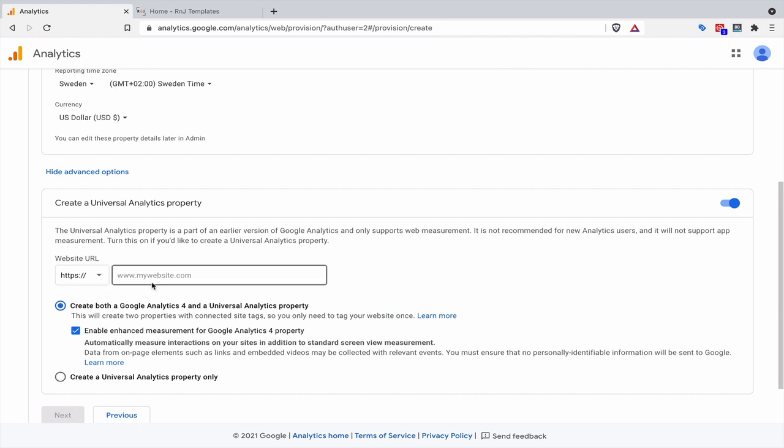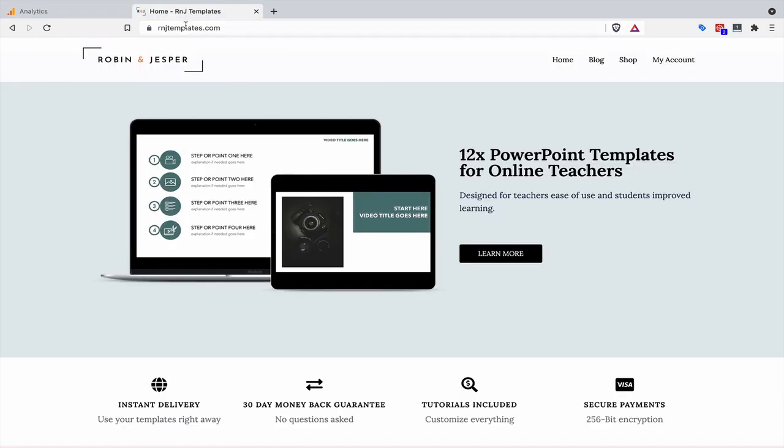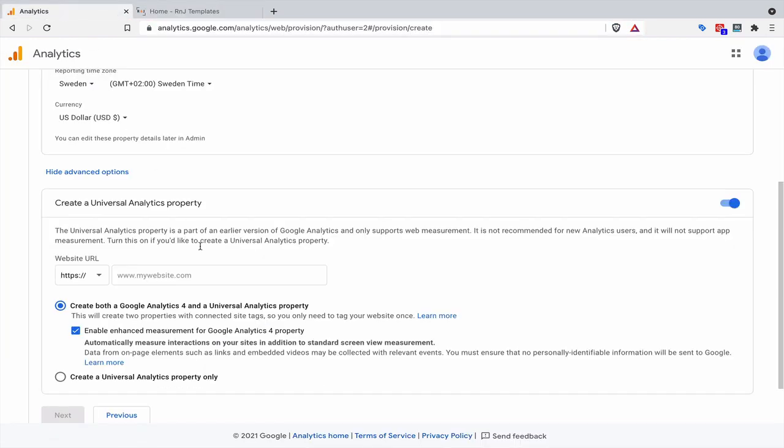And then website URL, super simple. All I'm going to do is go to the website here. I'm going to copy the address just like that and paste it right in. The HTTPS is already there, so I'm going to remove that part. Just like this, and there we go.